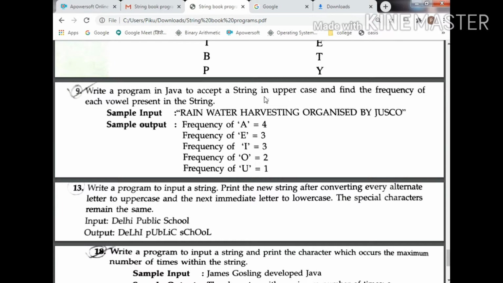from the string, then check if the character is A, then A counter plus plus; if the character is E, then E counter plus plus; if I, then I counter plus plus; if O, then O counter plus plus; if U, then U counter plus plus; and finally print the 5 statements. So that is the program.